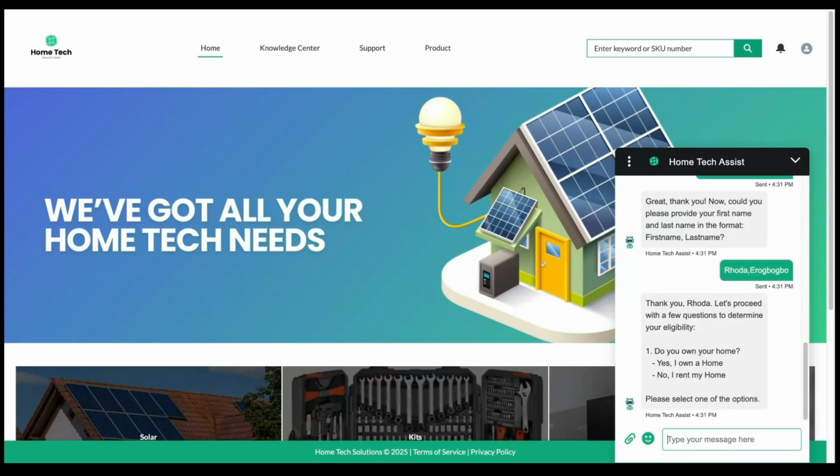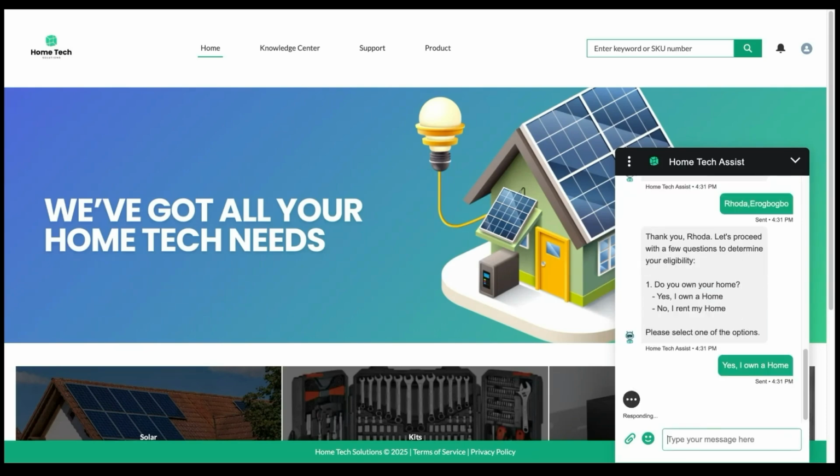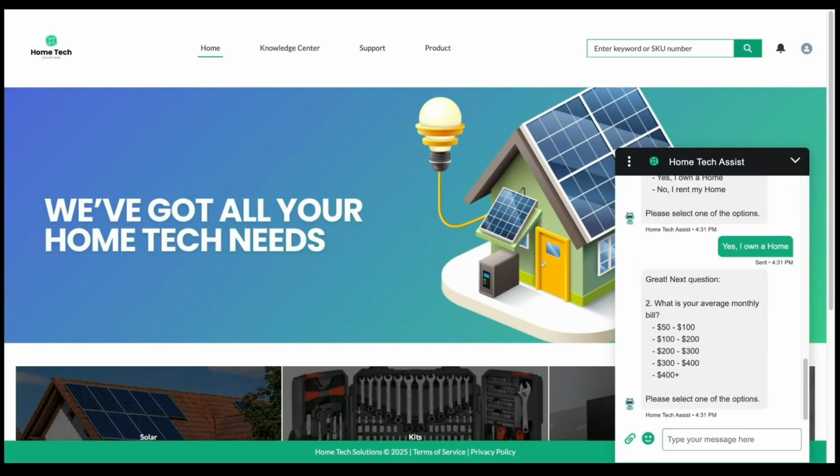So it says the first question is, do you own a home? Yes or no? So I'm going to respond with yes, I own a home. And then the next question it's going to ask me is, what is my average monthly bill? It's just trying to gauge what I'm spending as well. And so we're going to put in our average monthly bill.